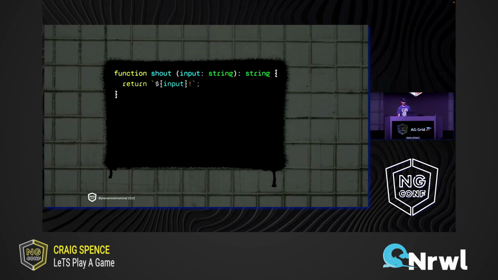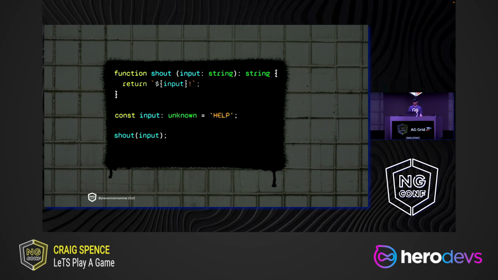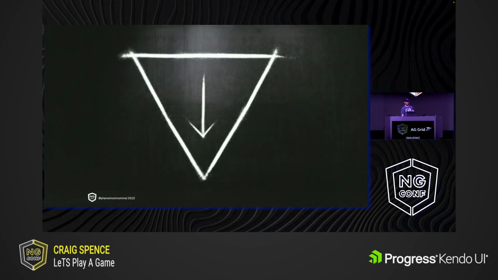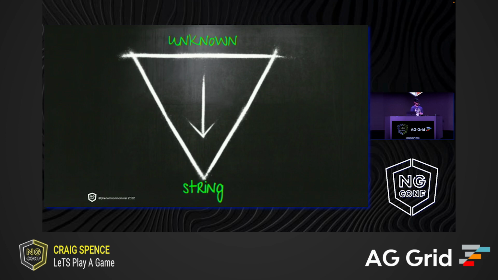If we have this function, shout, it takes a string and returns a string with an exclamation added to it, we can try to pass a variable with an unknown type to the shout function. But it doesn't work because you can't assign an unknown variable to the broad type because it's more broad. Input could be a string, but the type checker can't know that for sure. So we need a way to narrow the type from unknown to string.